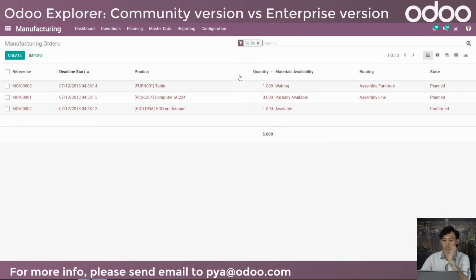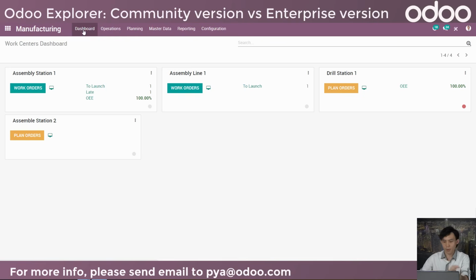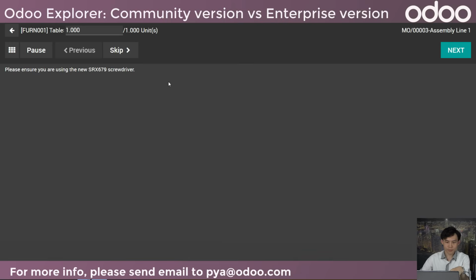So here, let's see, in the manufacturing orders, I've got these three tasks waiting. And again, let's make the table. I've planned that table already. So let's get back to the dashboard. For example, let's say I'm a worker in the workshop. I would see the work orders. So here, I've got one work order to do.